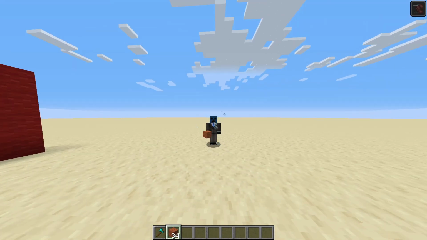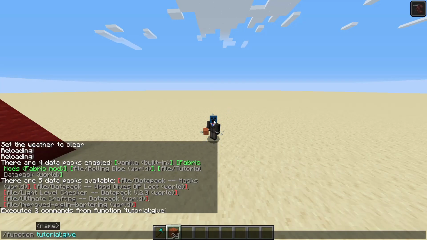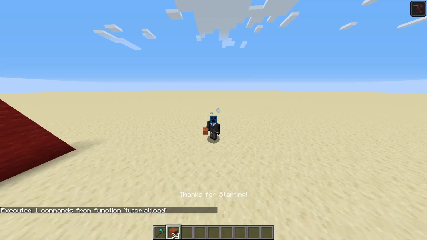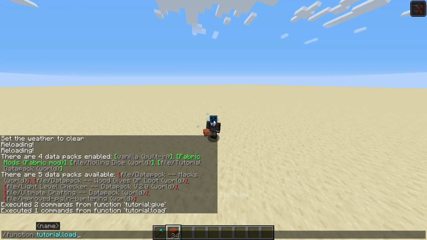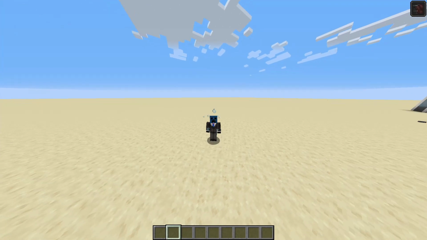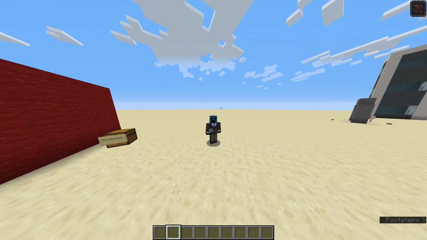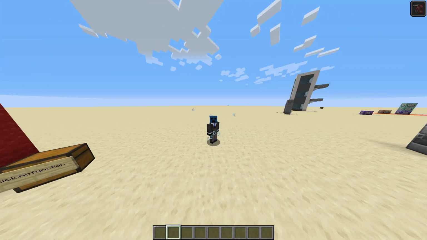Now if you want it to just load on startup, all you have to do is go in here, tutorial load, and it will load the starting command. Thanks for starting, everything in there. That's how functions work. If you want them to be load or tick, you have to put them in there. Then they will run every tick, or they will run as soon as they need to. So that is how you're going to make a data pack.